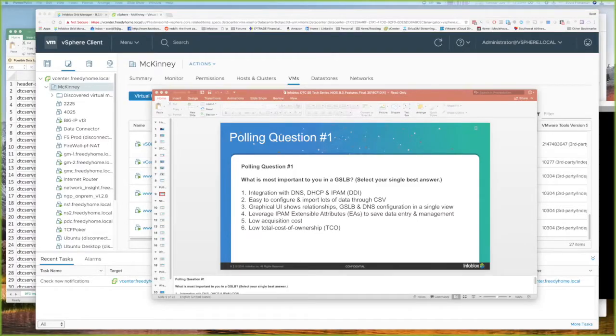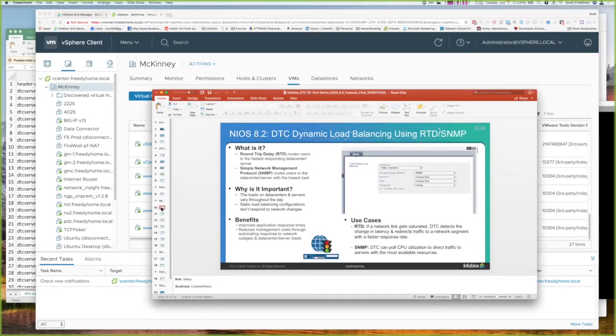Why don't we now go ahead and move into the new DTC features, and we're going to start with the DTC dynamic load balancing using RTD and SNMP.